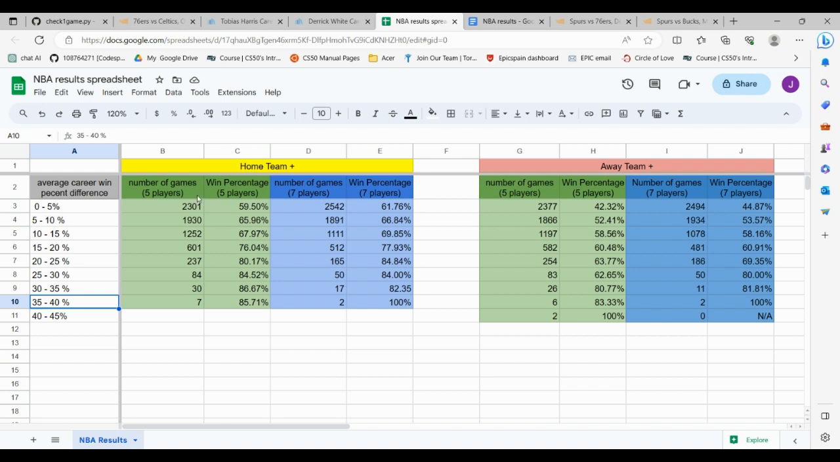And in this green column, let's look at this one first. Here we have again the starters. Well, out of 10 NBA seasons, so these results are from the 2013 season all the way up until the 22-23 season that just happened recently. And when the home team was 0 to 5%, when their average career win percentage was 0 to 5% higher than the away team, well, that happened 2,301 times. And of all these games, the home team won 59.50% of them.